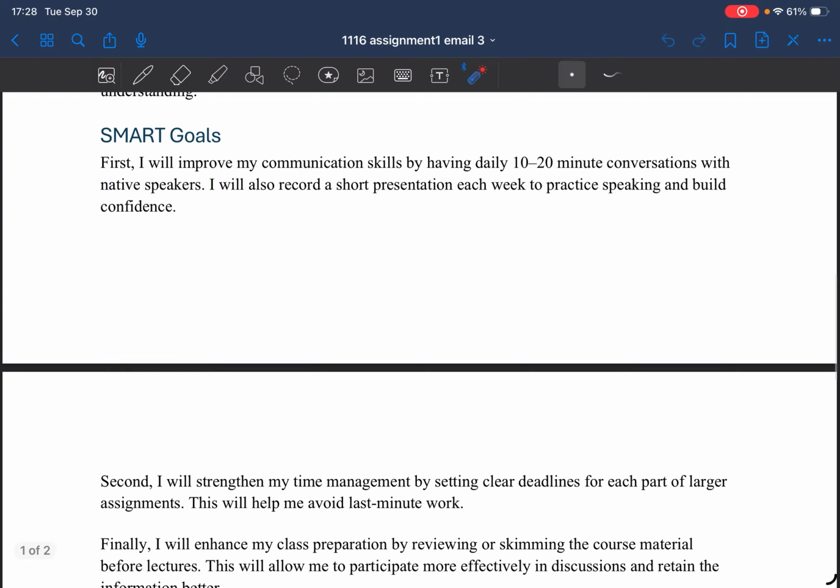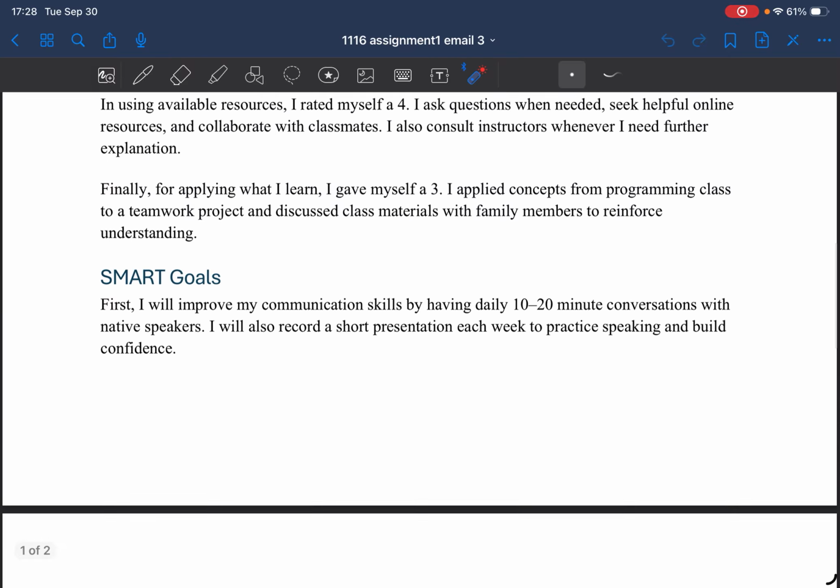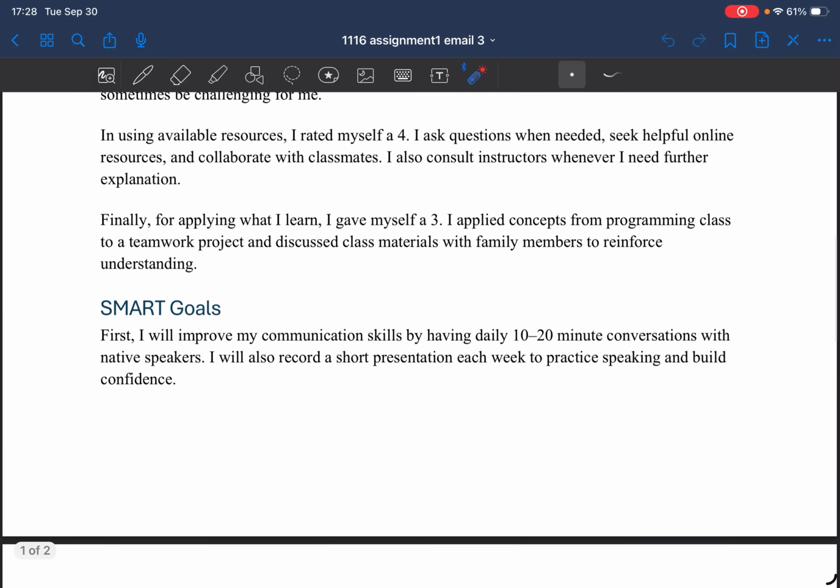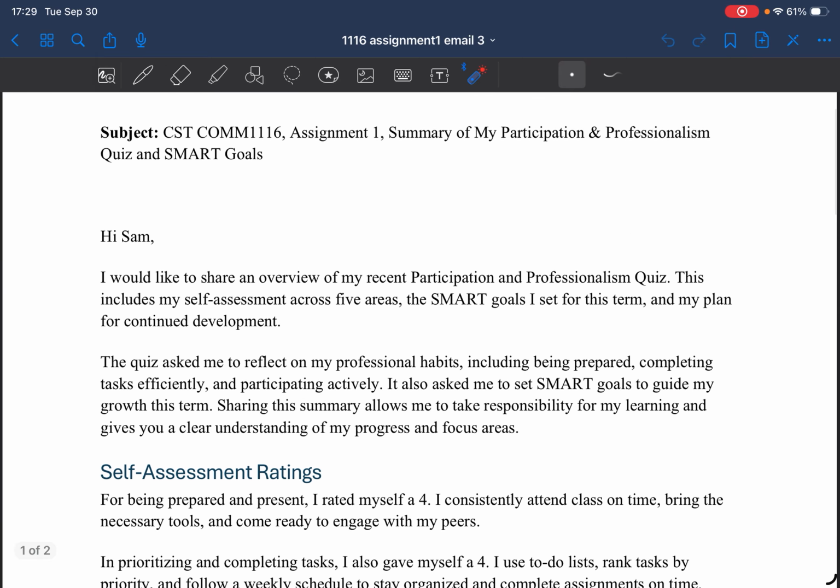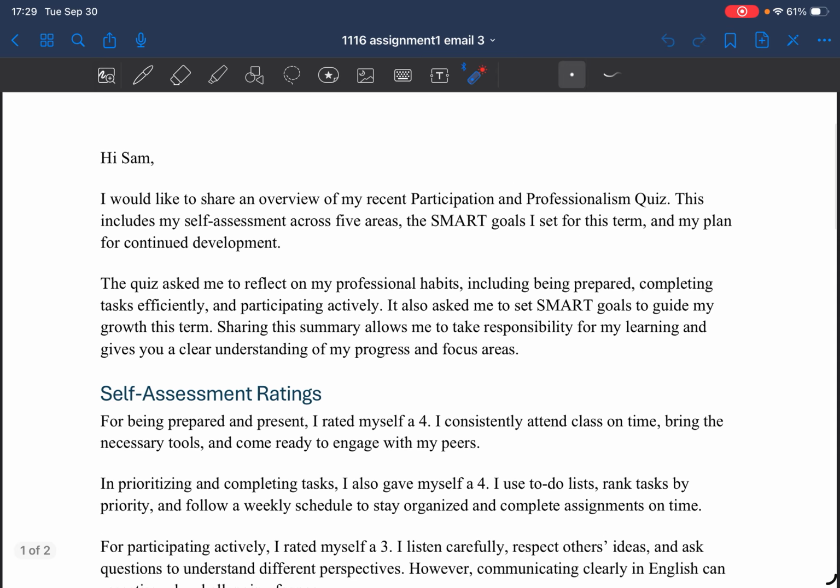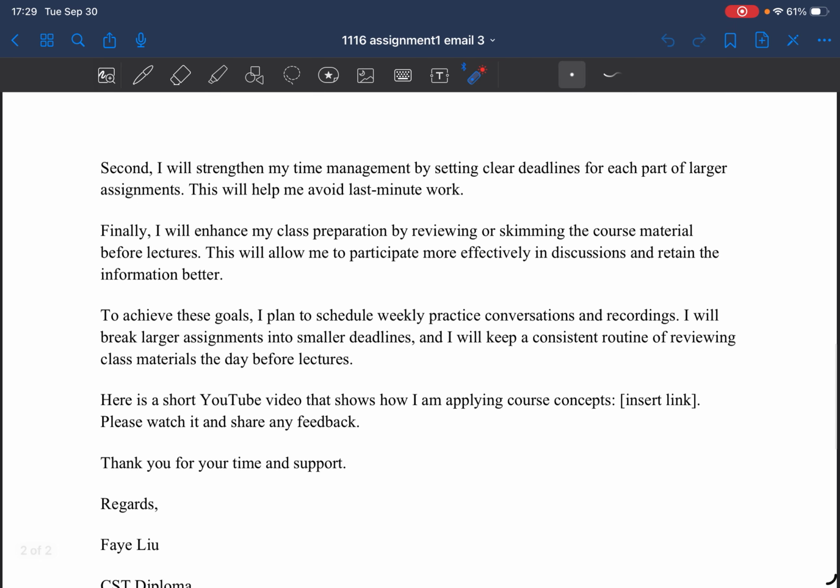To help the reader follow my ideas, I ensured coherence between paragraphs. In the first two paragraphs, I introduce my self-assessment and SMART goals to guide the reader into the detail section. In the next step part, I also used linking phrases like "to achieve the goals I plan to" to connect sections and keep the flow smooth.